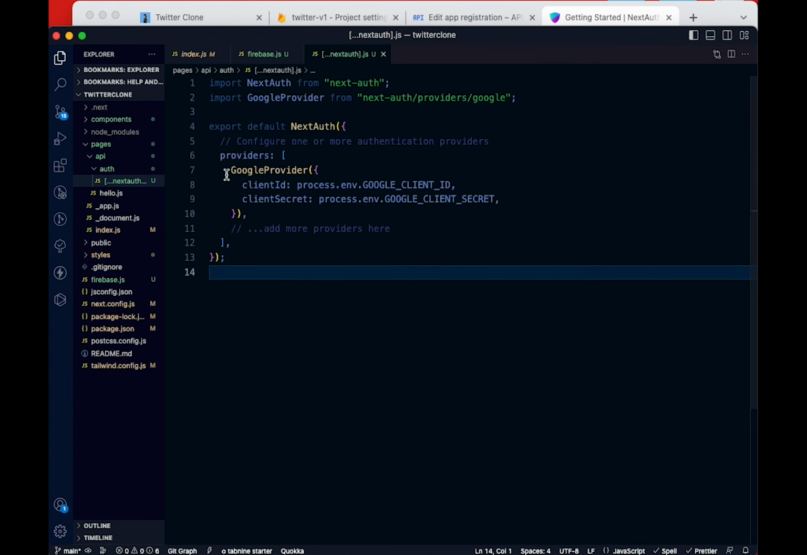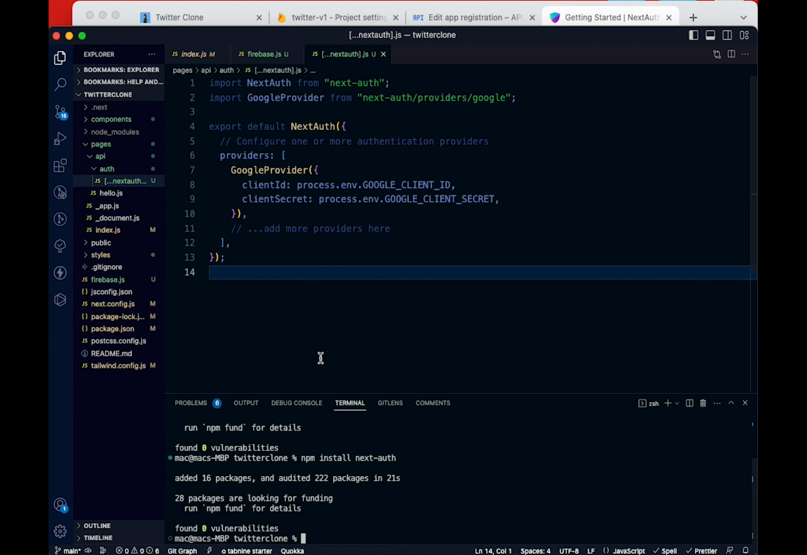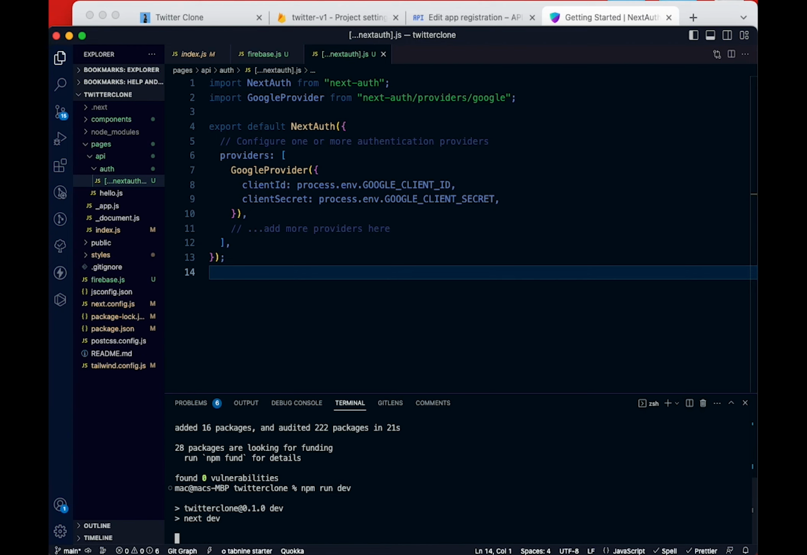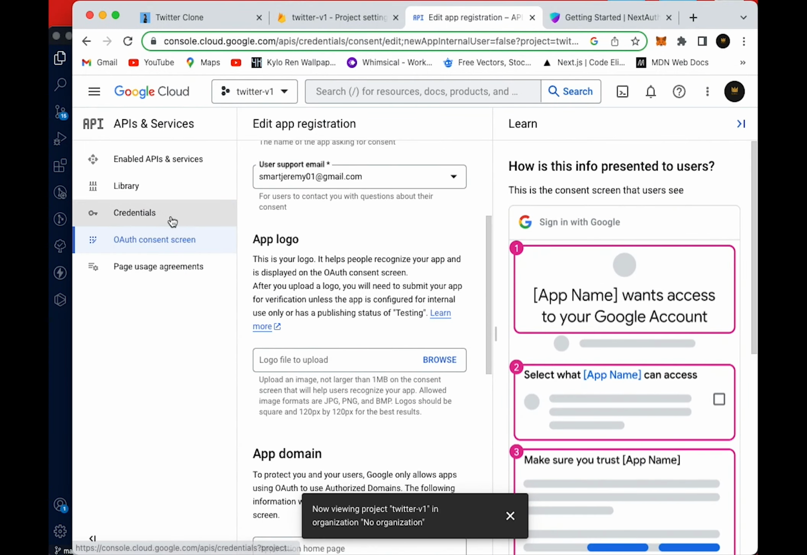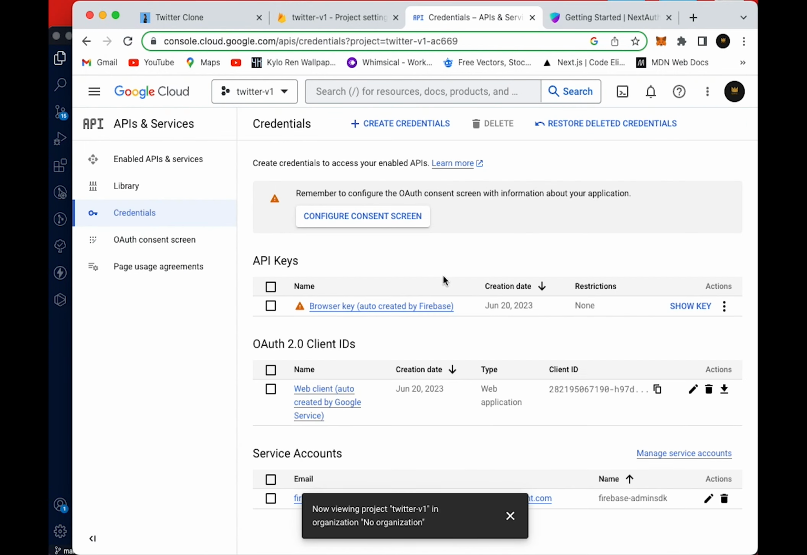And here we're just exporting our providers, where we're going to be using the Google provider, and that's basically what we're going to be using. So our NextAuth is set up, our Firebase is set up. We'll see how our NextAuth has been installed. Okay, and over here we have our credentials for our Google Auth. We'll be working on this shortly.